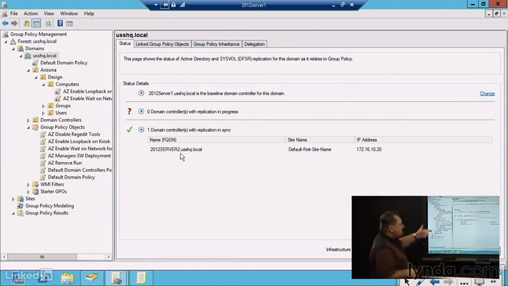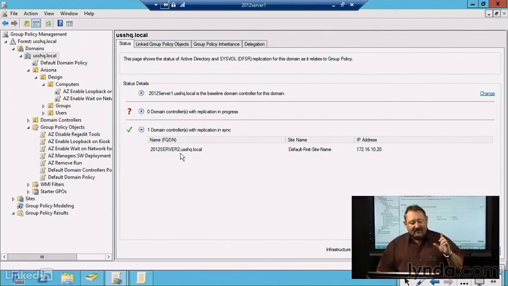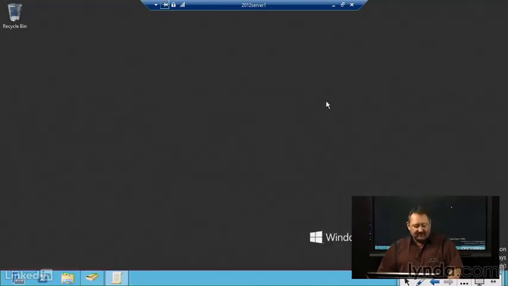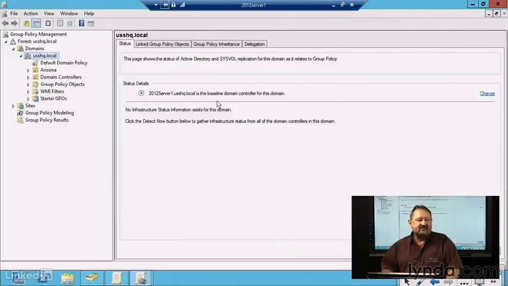If you have dozens of group policies or hundreds of group policies, this Detect Now could take a little bit of time. Here's what I don't like about Detect Now. I close the group policy interface, and I open it back up. It does not store the information. This is session persistent. So if you close the session, it loses the data.